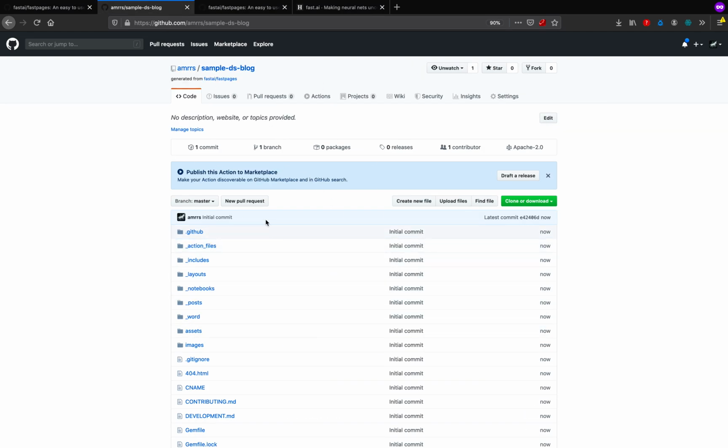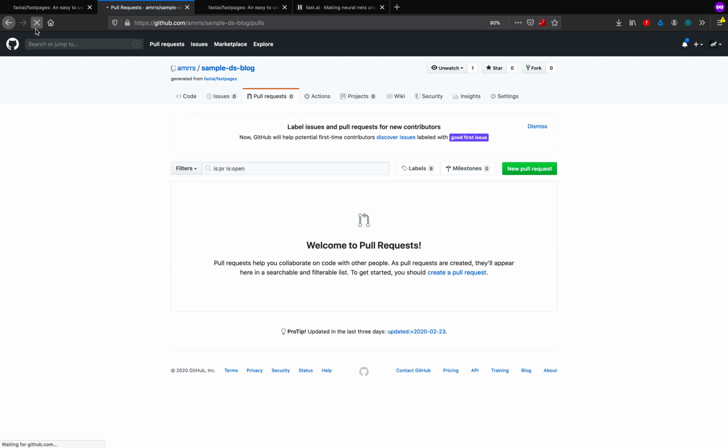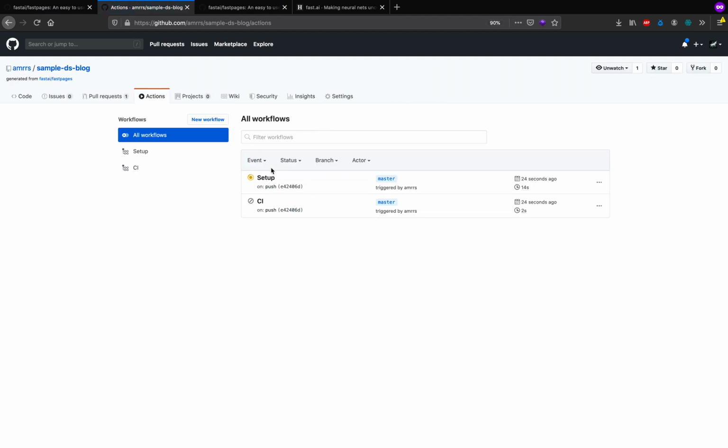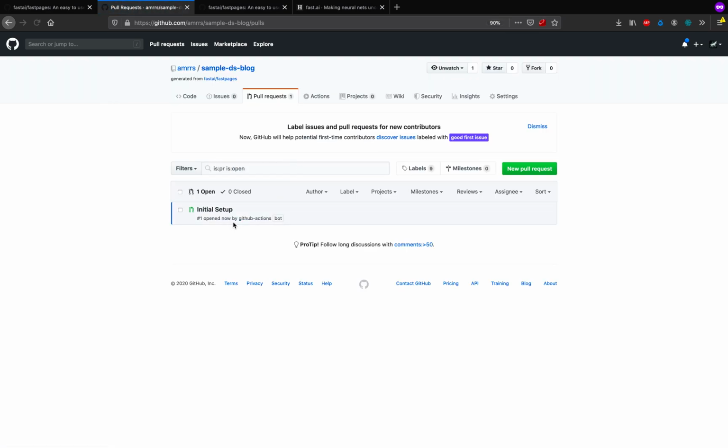You can see that there is an initial commit, and once this is done, in a couple of seconds you would get a pull request. So just keep refreshing this. Once you get a pull request, that pull request has a set of instructions that you should follow to set up the initial workflow. Once the workflow is set up, this GitHub action is going to do the rest of the magic. So now your pull request is set up.